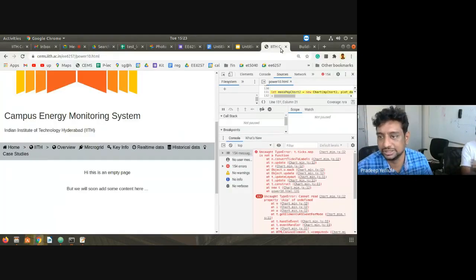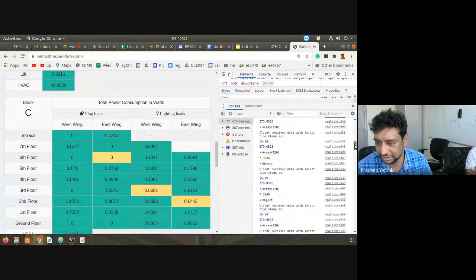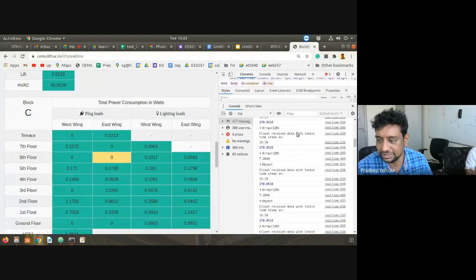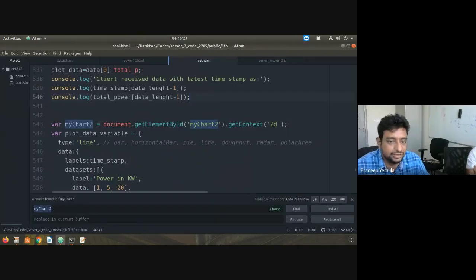Okay, so let's look at that in our real.html page. This one, right? And here, I might have, client received data with latest timestamp as this one. But then the timestamp itself might have multiple. Maybe we have sliced it. You see, we have sliced it. See, if I just repeat this line.